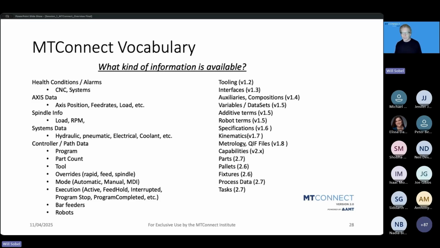Coolant systems, again, filters, coolant flow, concentrations, all that kind of stuff associated with your coolant system. Controller has a lot of the information that is relevant to your control systems, things like what program's currently running, how many parts have I made, overrides.